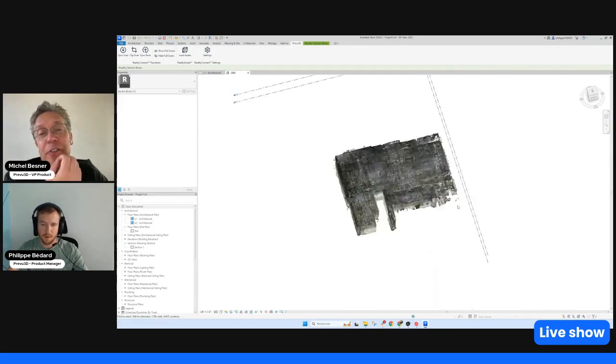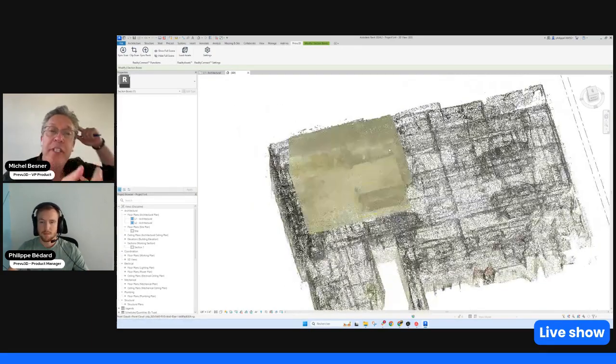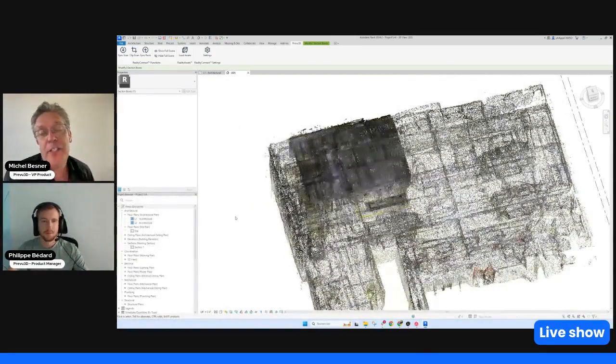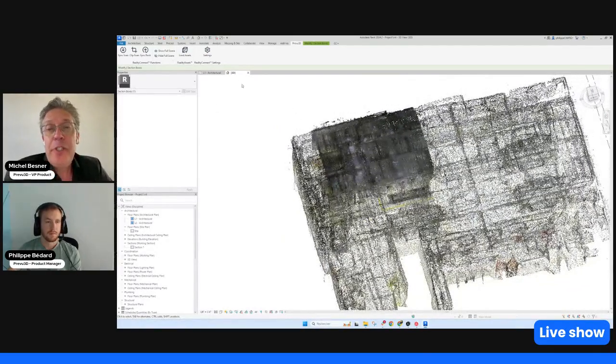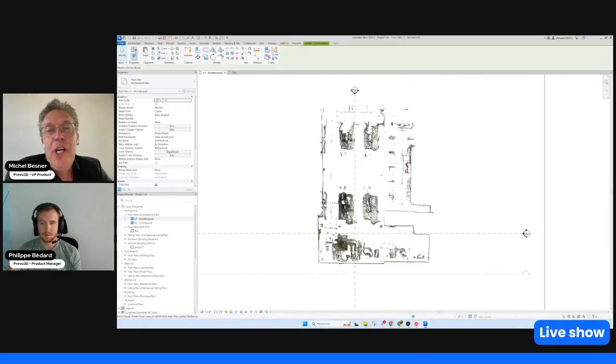And now I have different densities depending on what I'm into. So you see here, there's a section that's more dense than the other one. And that's great because now you have full control and this is all customizable. So that's really good. Now, this is still a blob of point cloud.